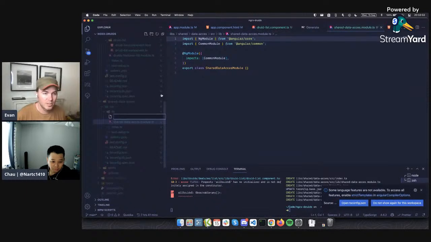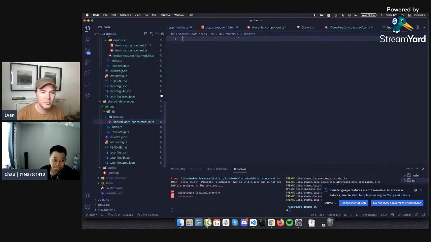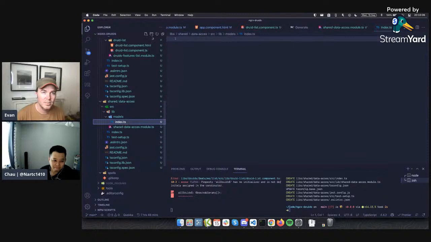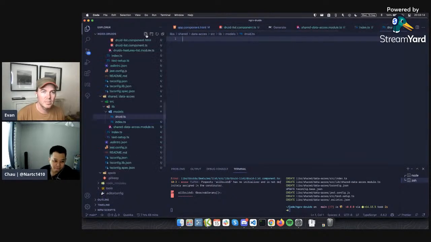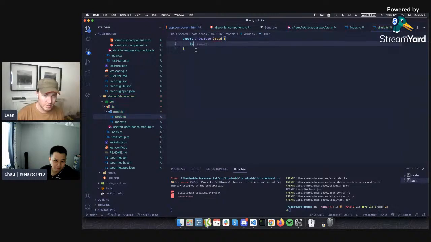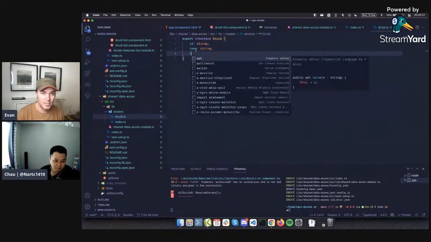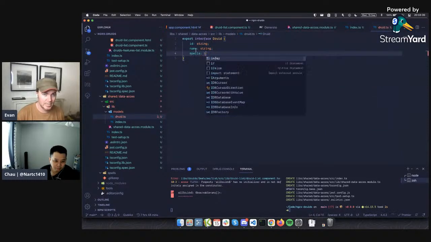So I'm just going to fire this up. Do you put it in a subfolder when you work on it? Like, do you call it models? Yeah, I call it models. Okay. I'll do models, and I'll do an index.ts, and then I will do druid.ts. I will export interface Druid, and this will have an id, which is a string, and it'll have a name, which is a string, and it'll have spells, which is a string array.